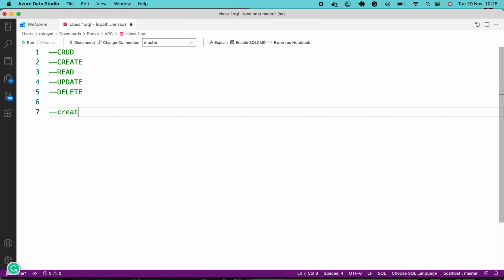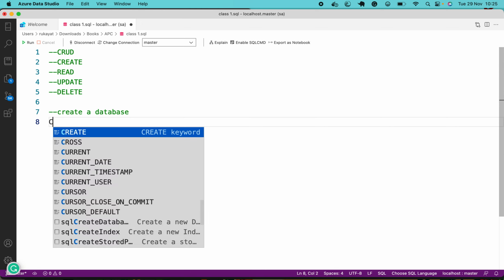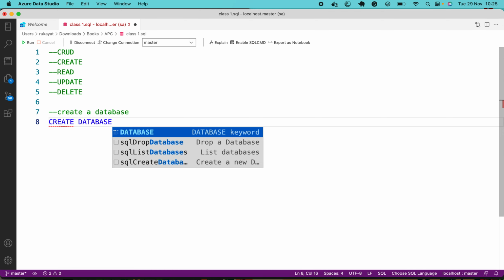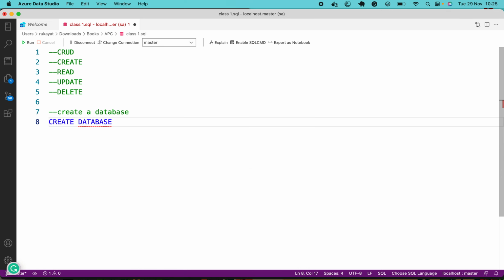So we want to create a database. How do I create a database? I use the word create, and then the instance I want to create, database. Let's say I want to create a table now. Create table and then the name. Create view and then the view name. Create stored procedure and then that. Create trigger and then that. But right now we are creating a database. So we are doing create database and the name of the database that we want to create.